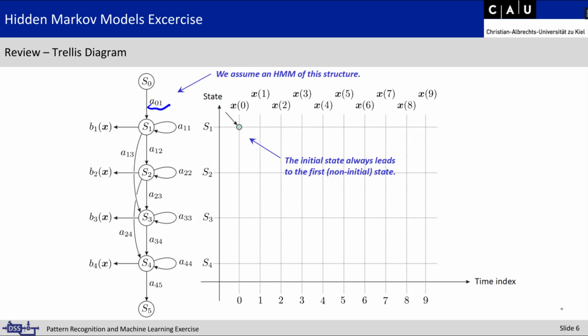Afterwards we can model our next possible state. So if we look at our hidden Markov model on the left, we can see we have a specific probability that we stay in the same state. So this would be a11, this part. And in this case, another option would be a12.